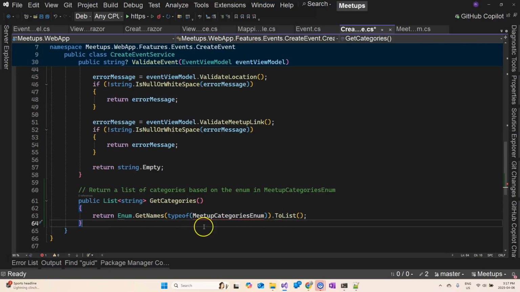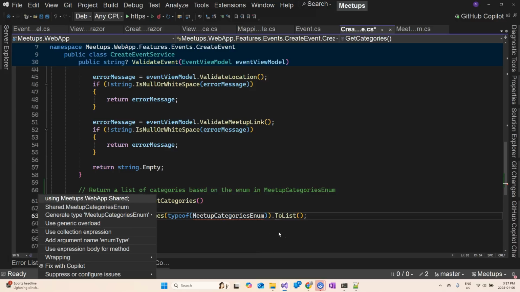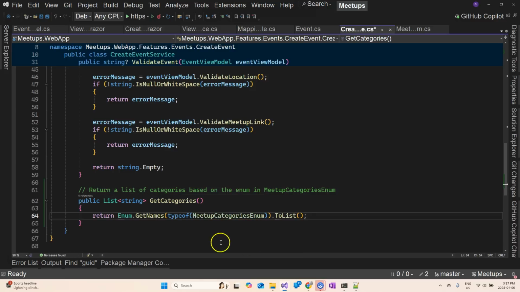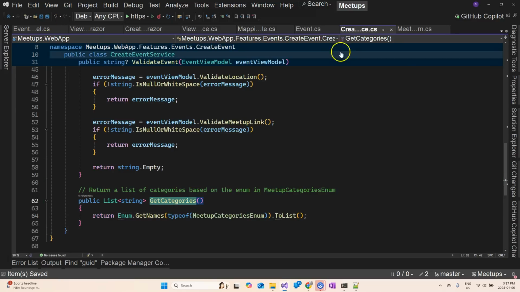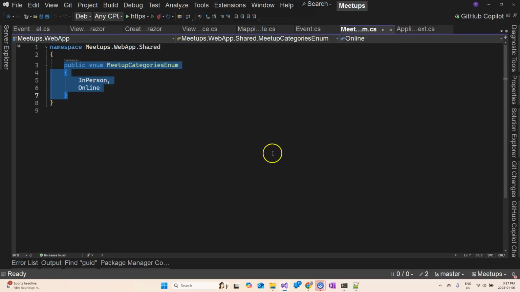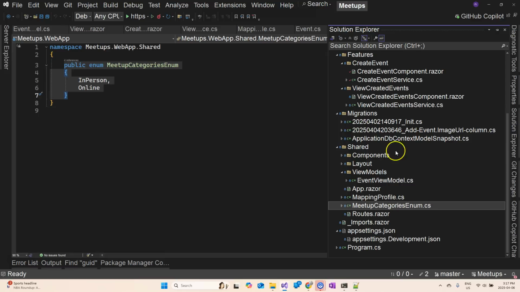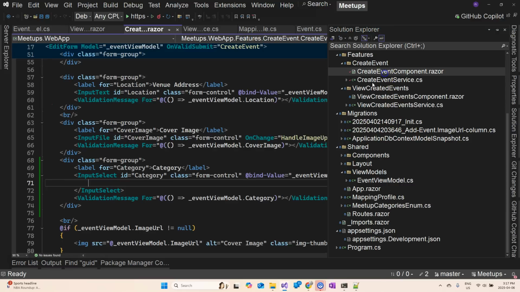So we're trying to return this, and we have a problem over here. This is just a namespace. I'm going to do Control dot to import a namespace, and this is exactly what I want. So I can get categories just like that. Let me save it, and then I can go back from here, right here.